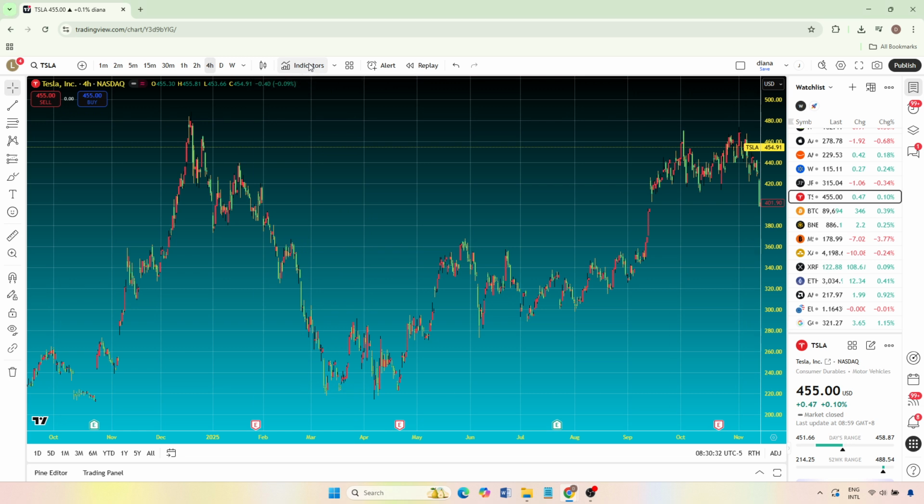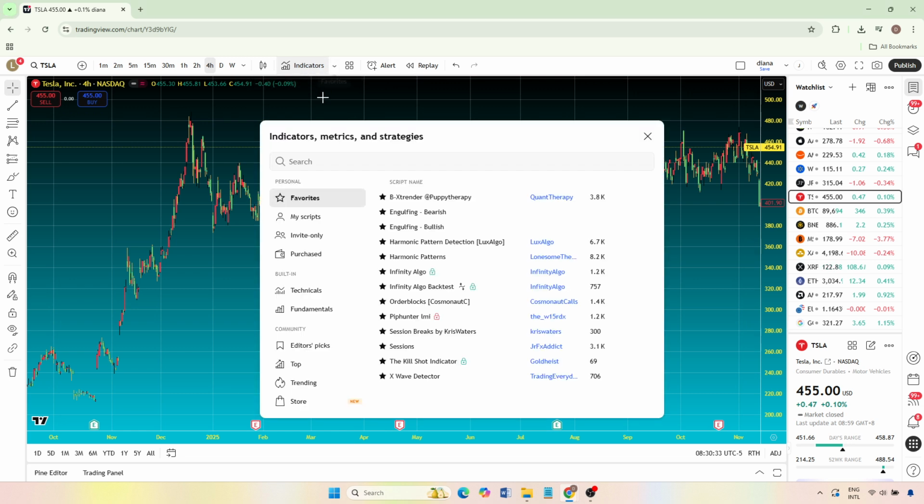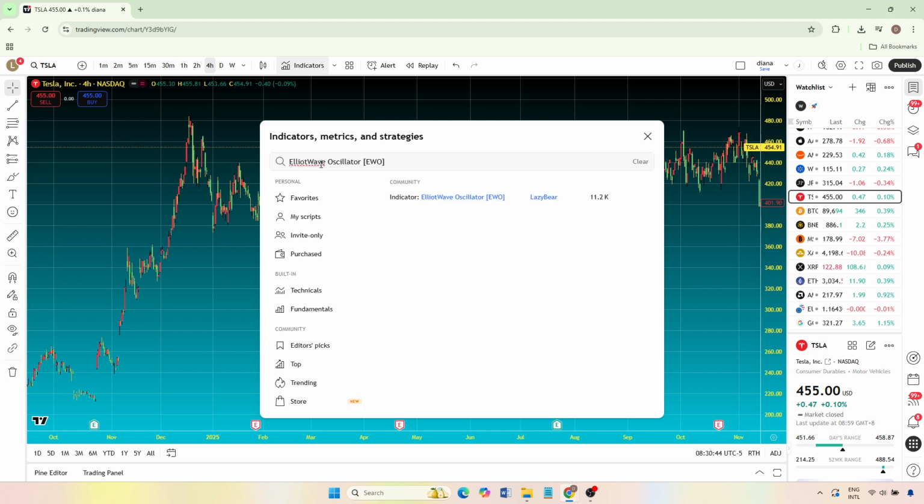This opens up the Indicators and Strategies window, where you can search for and add almost any tool TradingView offers. Inside this window, you'll see a search bar at the top. This is where we're going to find the Elliott Wave Oscillator. Click into that search bar so your cursor is active and ready to type. Take a quick second to make sure you spelled it correctly because TradingView searches by name. Now start typing Elliott Wave Oscillator, and you can also add EWO in brackets if you like.